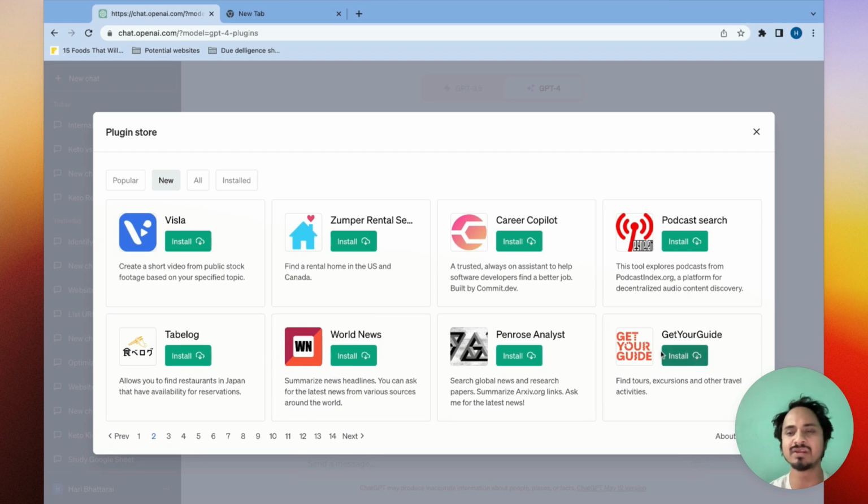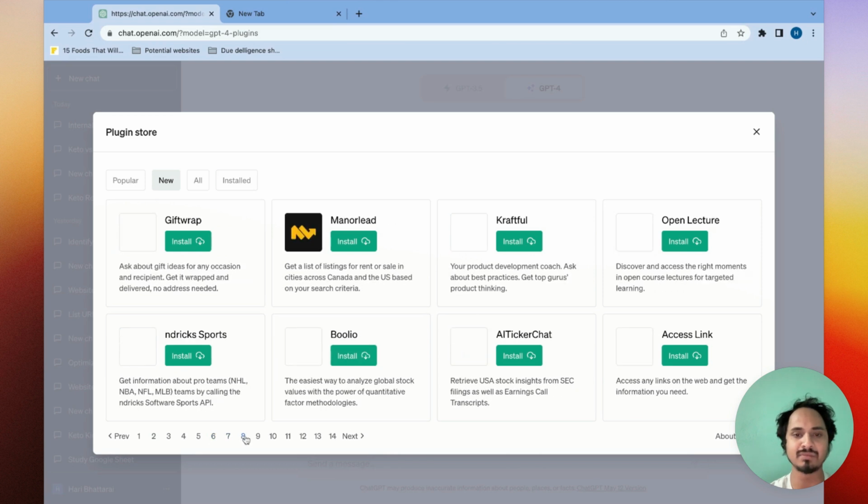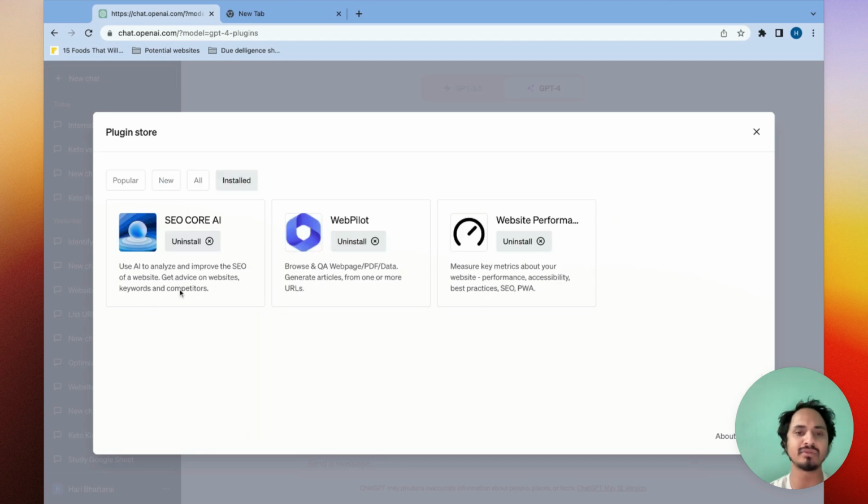So this plugin is also there. This is a travel site and directory with lots of travel information. So this is also a plugin, guys. I think lots of plugins will be seen later on; it's going to update later on. In all, you can see all these are the new ones. Installed plugins are whatever I have installed. I have installed SEO Core AI, Web Pilot, and Website Performance so that it can perform the best practices of SEO. Now that I have installed Web Pilot, Web Performance and SEO Core AI, I'm all set for SEO.